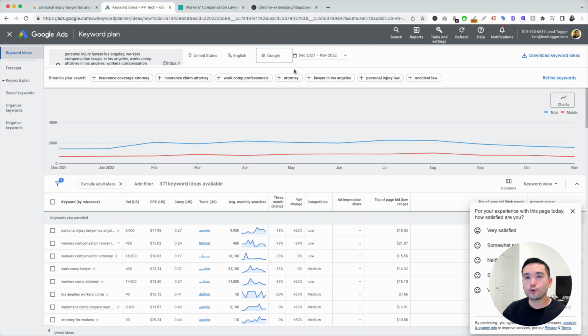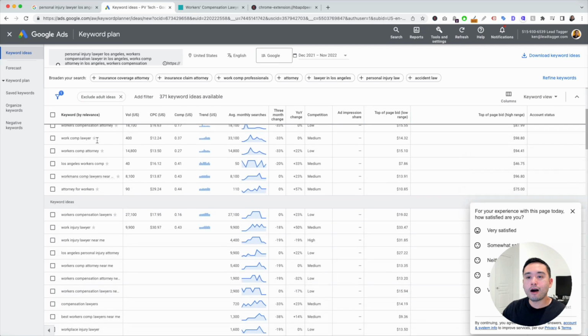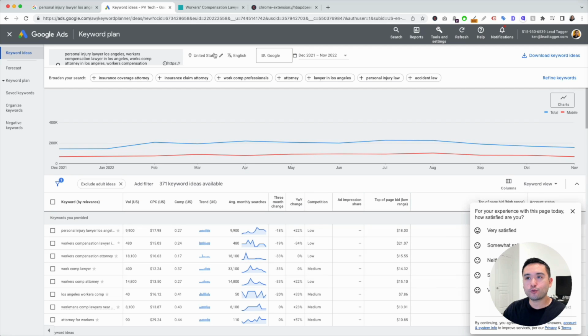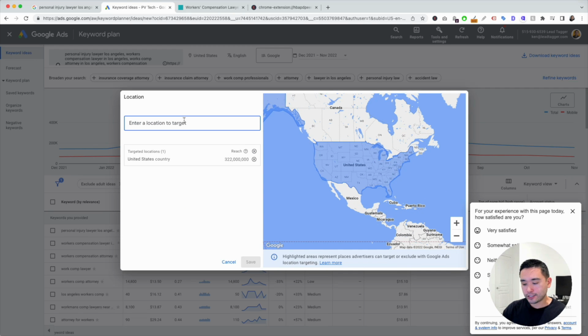Okay, so Google Ads has a list of all of these keywords here. Now, before I analyze this list of keywords, I want to change my location. Okay, so since we are in Los Angeles, I'm gonna add Los Angeles over here.